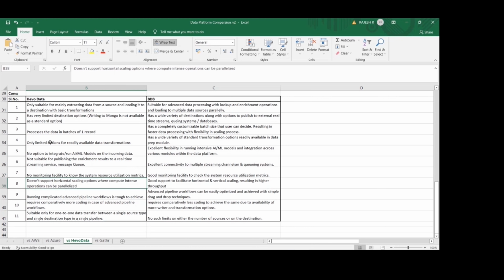Yeah. So compute-intensive operations don't directly support horizontal scaling. Maybe their backend, I'm not 100% sure how they do it, because they have to scale the single record. So that's basically because of the single-record processing, maybe. So again, running complicated advanced pipelines is tough to achieve, whereas it is much easier in BDB compared to Hevo Data.